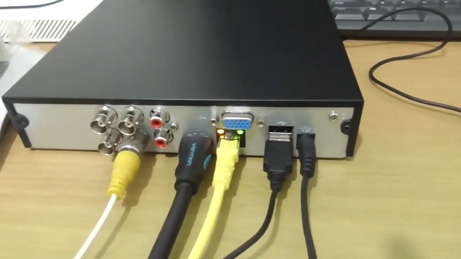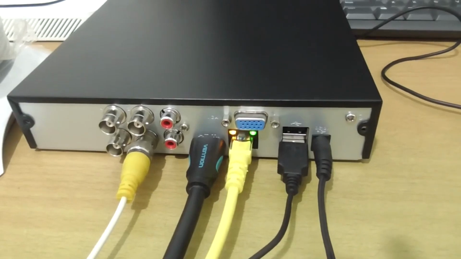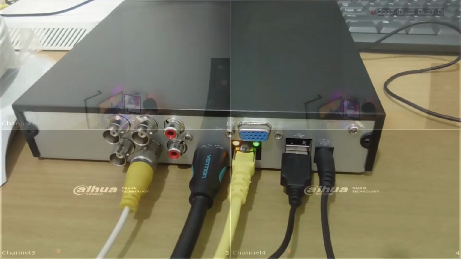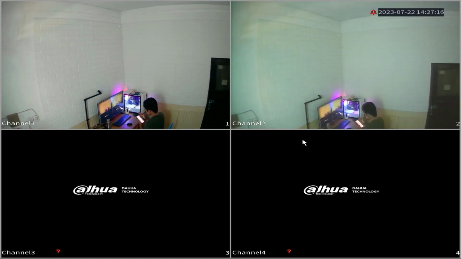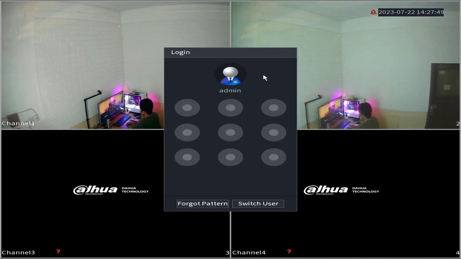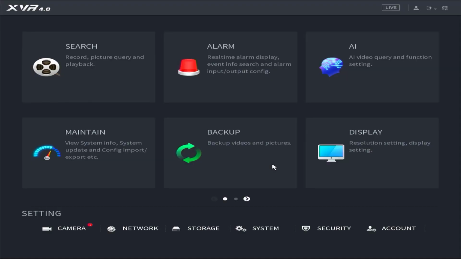After confirming that the connection between the DVR and the modem is working fine, we will now return to the DVR monitor screen. Now, let us proceed to access the DVR menu. Begin by right-clicking on the monitor screen and selecting the main menu. Enter the password or pattern when prompted.